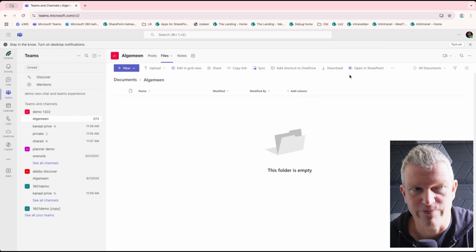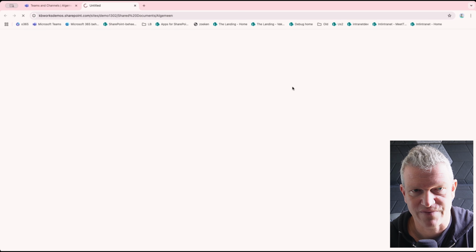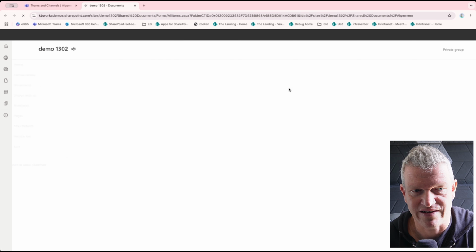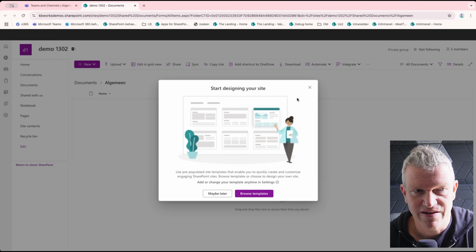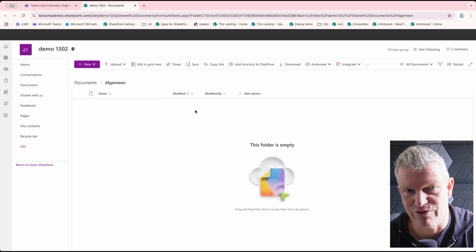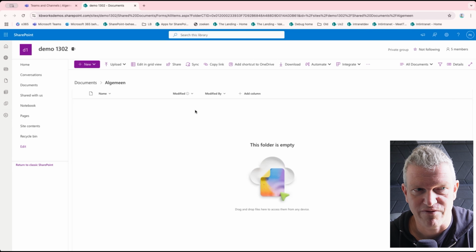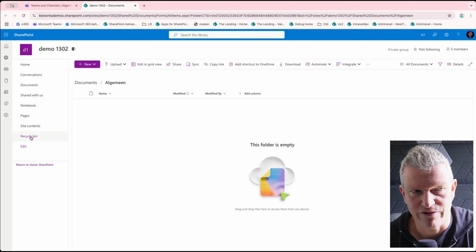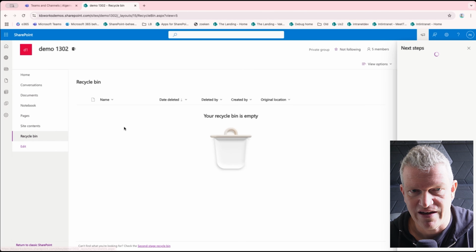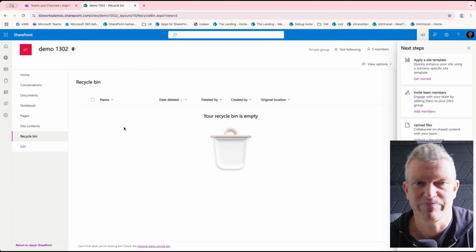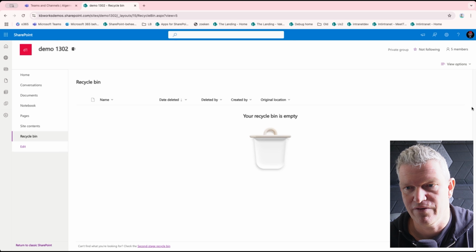So if we open SharePoint here, then we can see that it opens, and here we have our full SharePoint environment. Now we have our recycle bin over here. It's always available directly for every user, and there's something special about this recycle bin. And actually that's number 2.